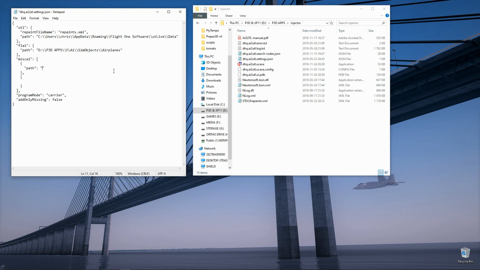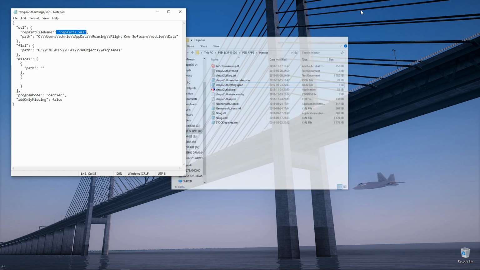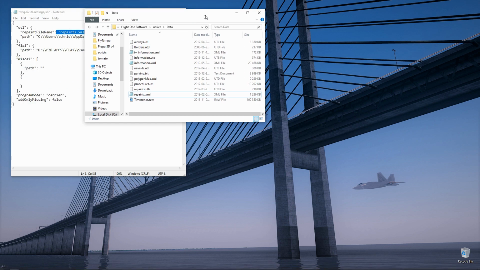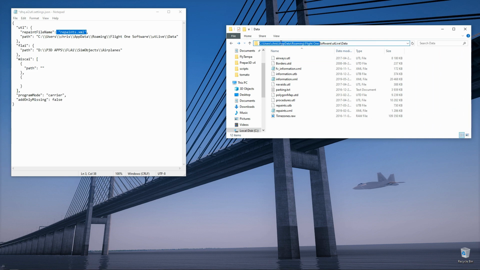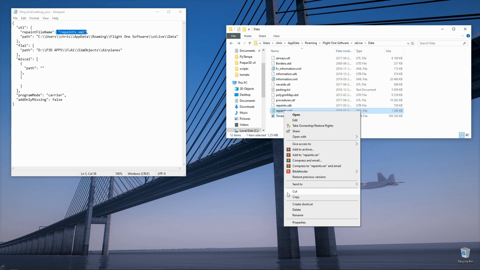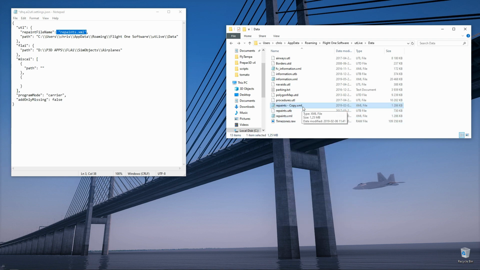And the next thing is to find the UTLive repaints.xml file, and it is at this location. Let's make this bigger. It's on the C root, Users, your username, AppData, Roaming, Flight One Software, UTLive data. Here you'll see you have the repaints.xml file. First thing you do is make a copy of this one. It's always good to have a backup. Simply rename it or whatever.